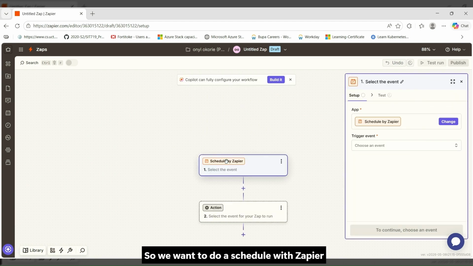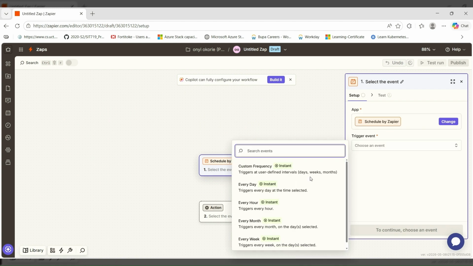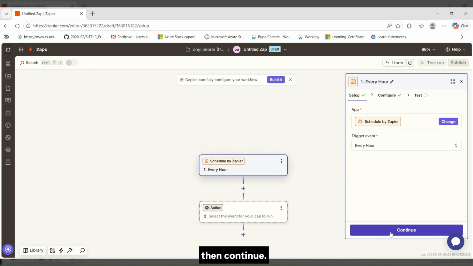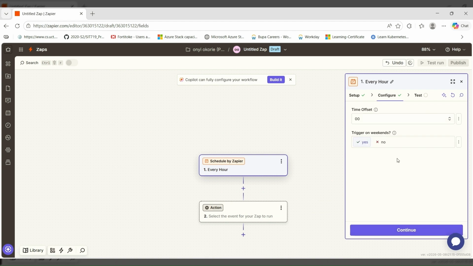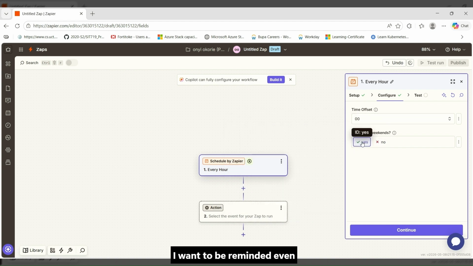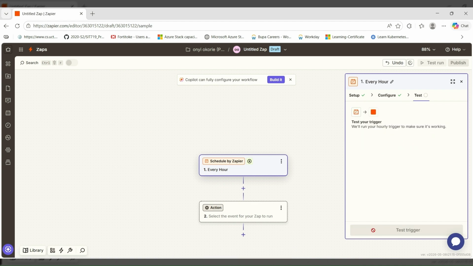So we want to do Schedule by Zapier and then the trigger event will be, you can say every hour or every day. I'm just going to put every hour for now and then continue. And select value for time offset. I just leave this at 00. Trigger on weekends, I would say yes, because I want to be reminded even on weekends. So continue and then test trigger.